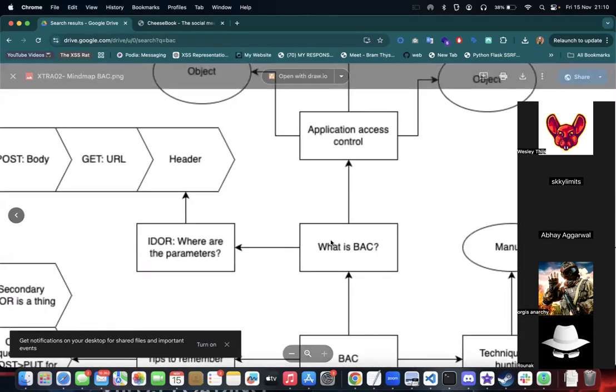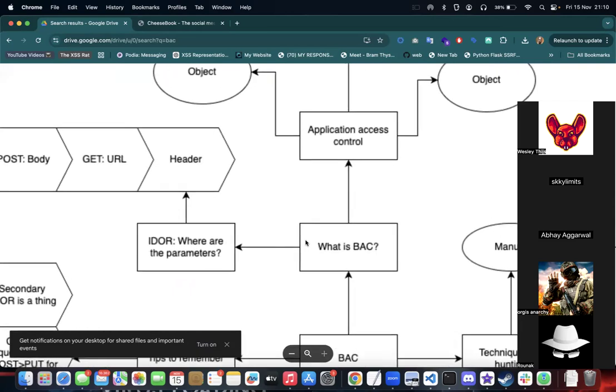Stick with me here. So if we talk about broken access control, I've tried to put everything a little bit into an overview. I'll add this overview and the other pictures and all of the documentation that I'll be going over. I will be adding that to the drive as well.